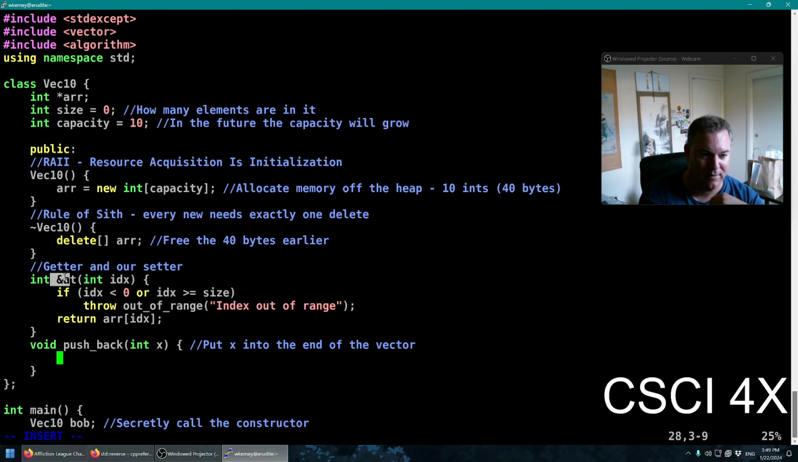That's what I just said, Luke. The ampersand there gives you the actual value from the array. It's not a copy. That's what allows you to set it.